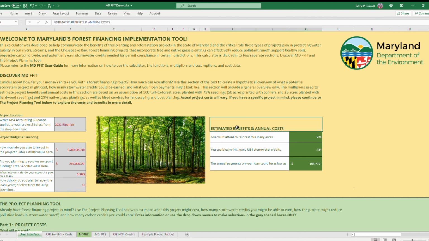Great, so based on the inputs that we've just completed in the gray boxes, over here under estimated benefits and annual costs, we can see that we can afford to reforest 226 acres, that we could earn up to 339 stormwater credits, and that our annual loan payments for our Maryland Clean Water SRF loan would be about $103,772. But what if we finance our project with a conventional bank loan using current market interest rates?